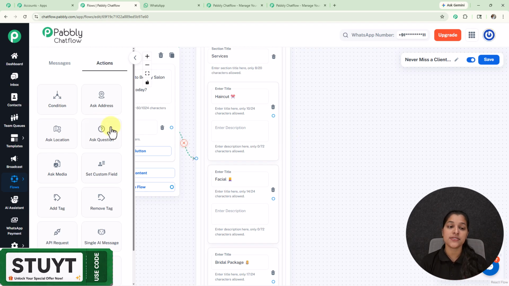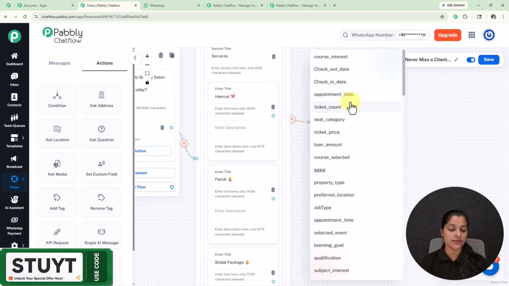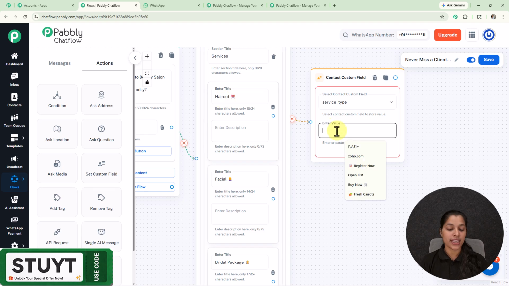And for inserting the contact custom field you have to move over to the actions where you will see this node, that is set custom field. And now here I'm going to connect it, and now let's select the contact custom field as service type, and here it is asking me to enter the value. So here you have to enter the value for which you are creating this contact custom field. So here I'm creating this contact custom field for this first list item, that is haircut. So here I have entered the same value.